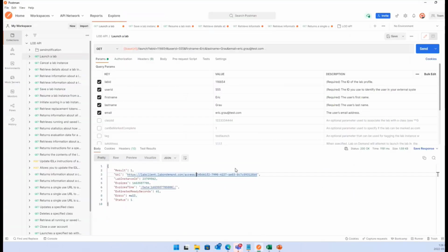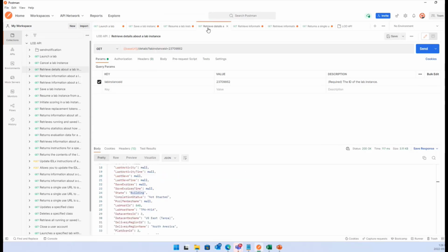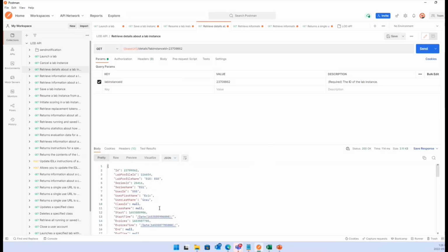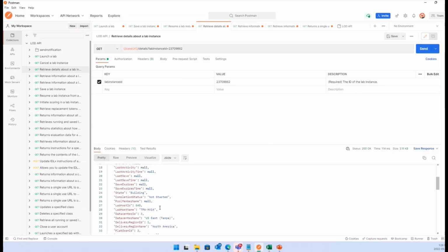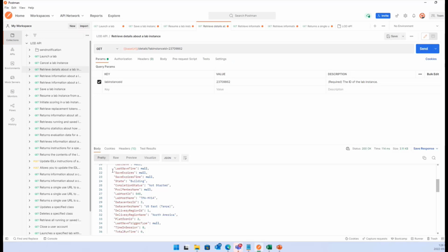I'll just wait for it to launch. Okay, so it's still building. I can't actually open that right now. So what you'll see is that as it's building, you'll have more information about this particular lab. So I can always rerun. So typically your calling program would continually run this until the state is running. So the lab is still coming up and still initiating.